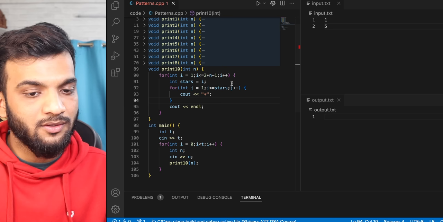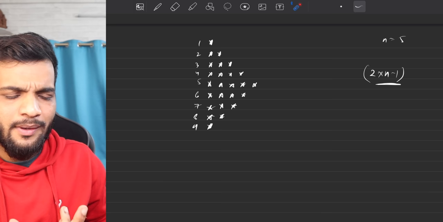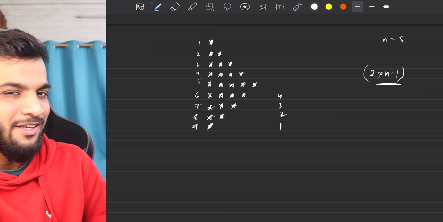This will print something like this, whereas from row number 6, you have to break the symmetry. Let's try to analyze a formula. For row number 6, we need 4 stars. For 7, we need 3. For 8, we need 2. For 9, we need 1. I think the formula is pretty evident, it's crystal clear.